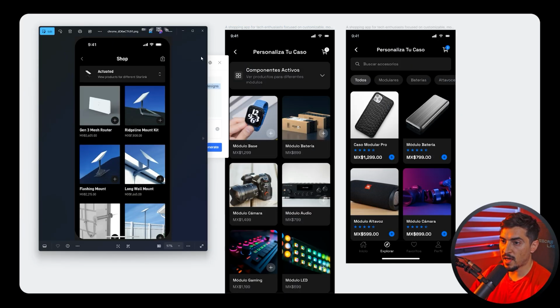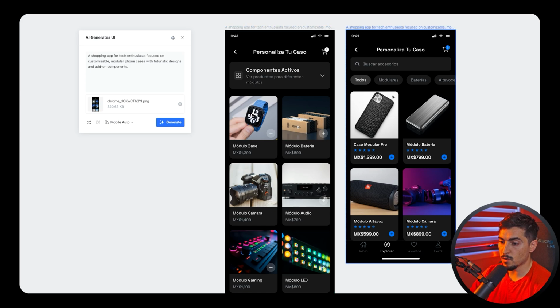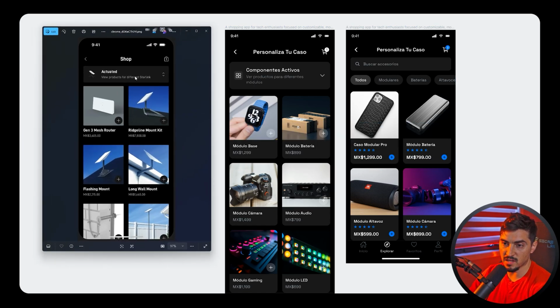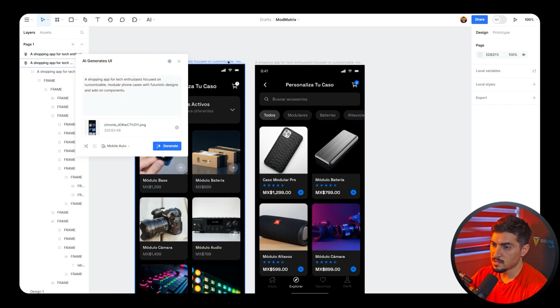So after waiting around a few minutes, you can see that it's done the design pretty well in the style that I wanted. Because I uploaded this Starlink reference, as you can see, it's got the black background, it's got a 2-column grid here, you've got a drop down menu, and you can see it did it pretty well. But let's change up the design.